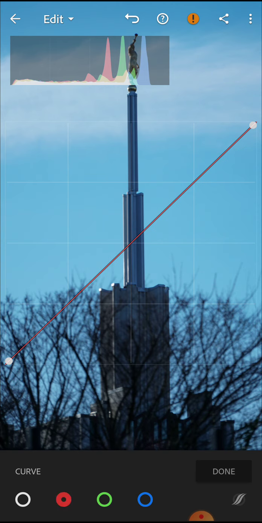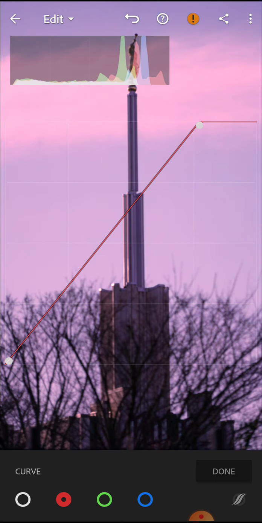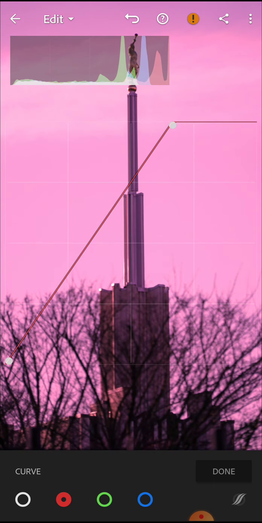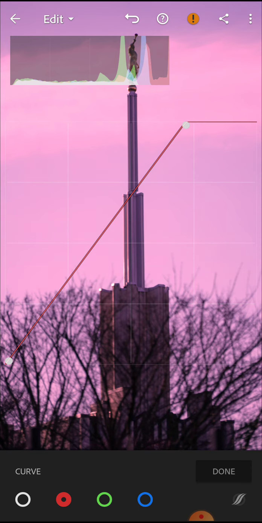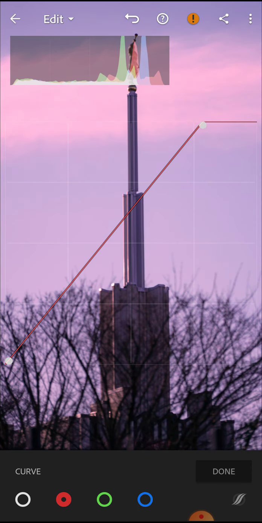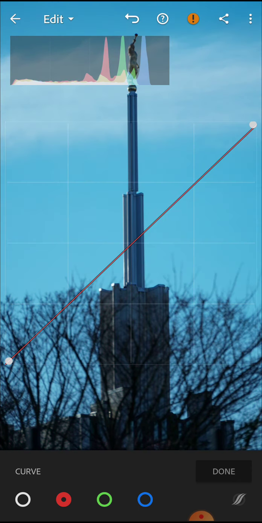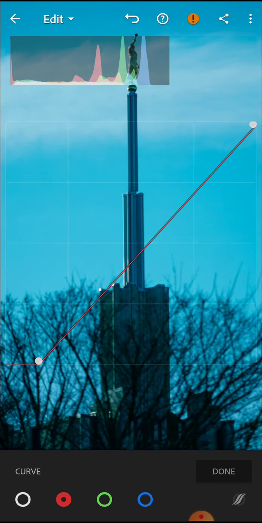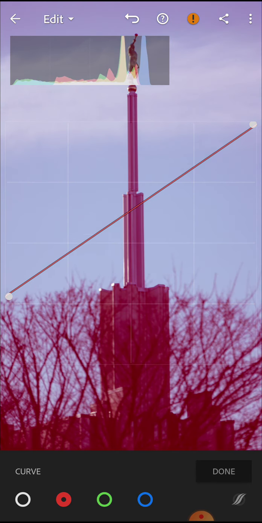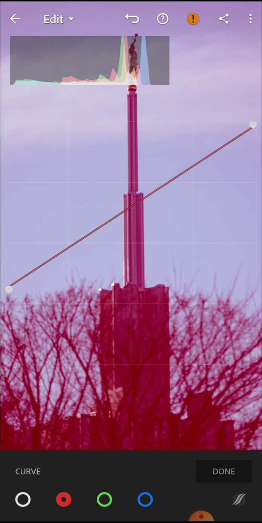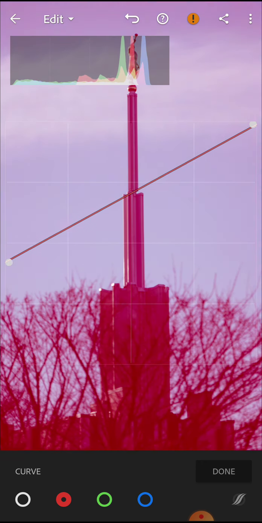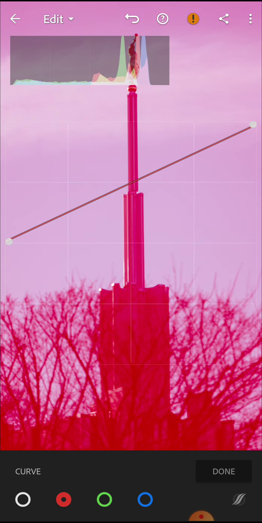The beauty of this again, if you increase the red in the highlights, red is getting in, there is a color shift towards red in the highlights. Similarly, if I increase red in the shadows, the red will be increased. So you see I'm moving towards the top. Now the red color is increased in the shadows.